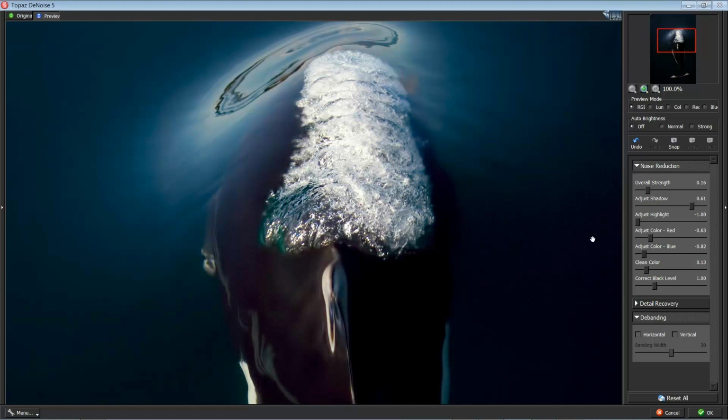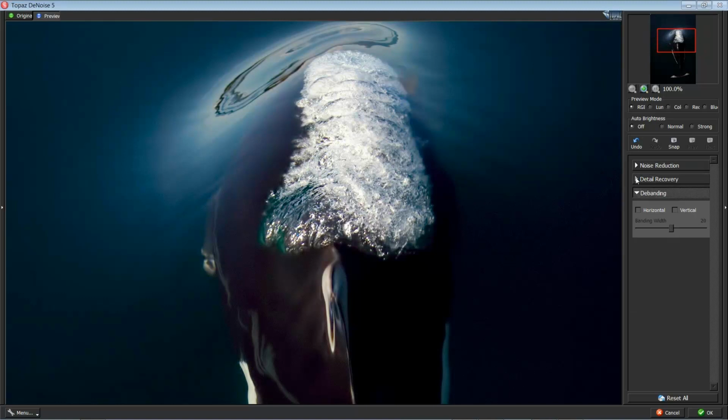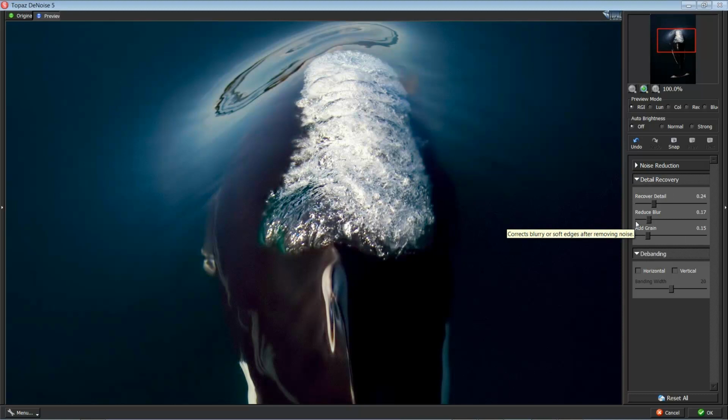Now, another tweak that you may want to make in an instance like this: there's a lot of detail right up there inside of those bubbles. Our next tab down is detail recovery, and we can go in and attempt to bring back a little bit of detail, and it's a relatively simple slider, recover detail right here. What the slider does is it attempts to bring back some of the original detail, whether it's edge contrast, texture detail inside of the image.